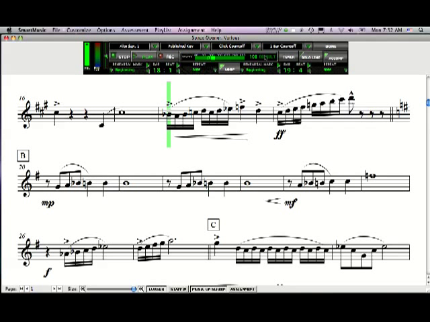I can keep looping that and keep practicing that over and over again. If I want to go faster, then I just make it go faster.